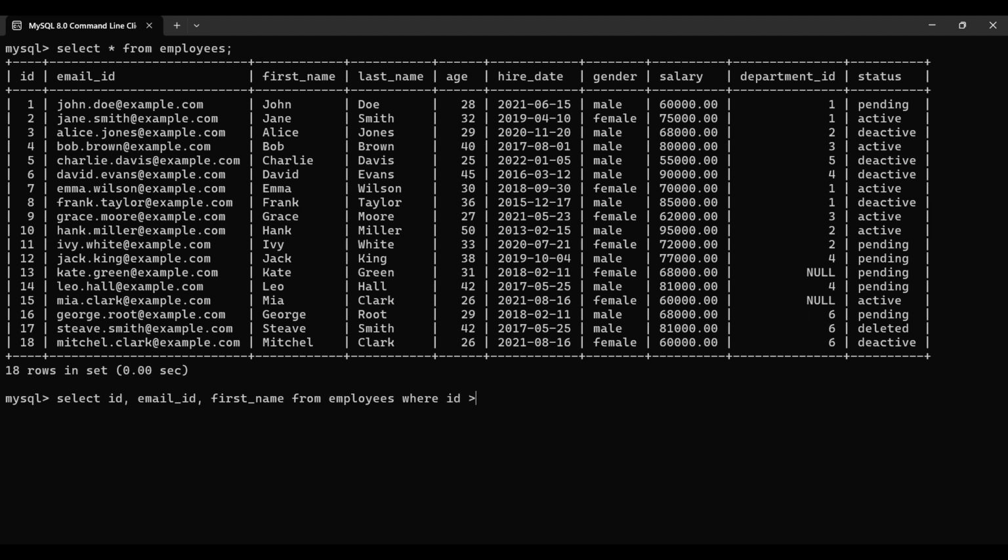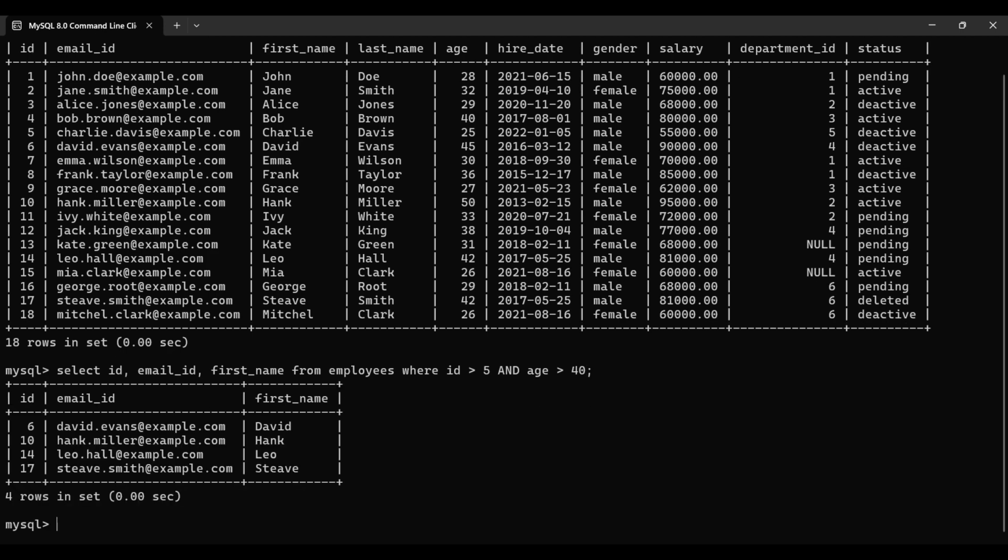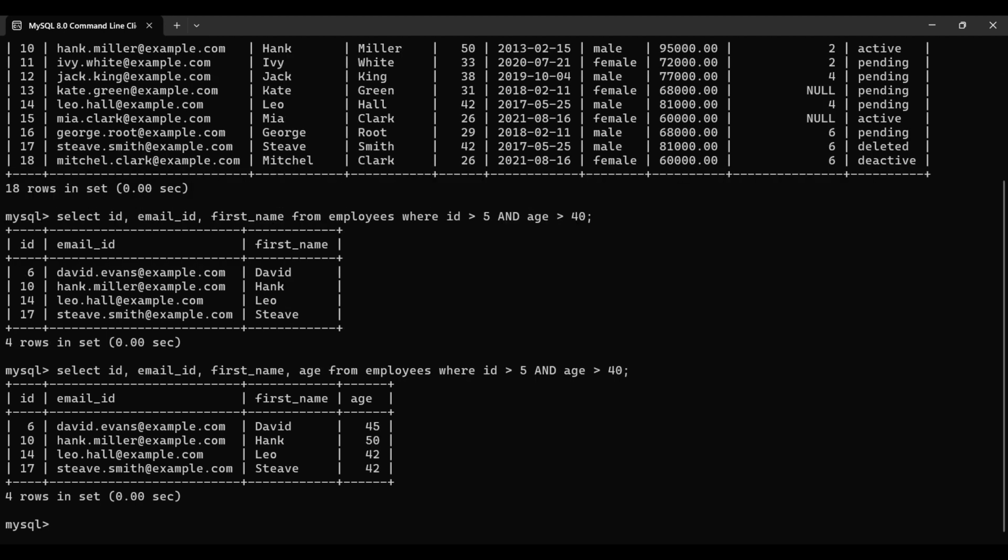where ID greater than 5 and age greater than 40. Sorry, we take 40. We select one more column here called age. Basically this AND operator is used when we want to add multiple conditions in a select query.